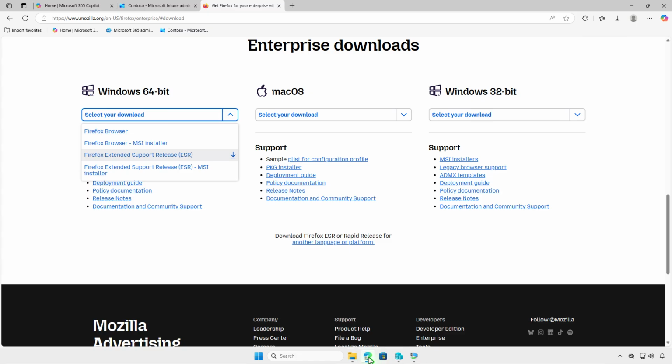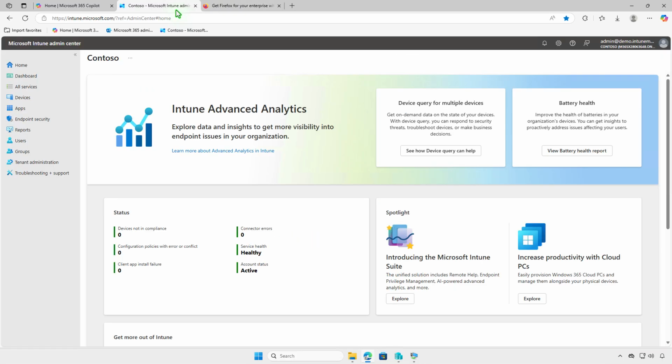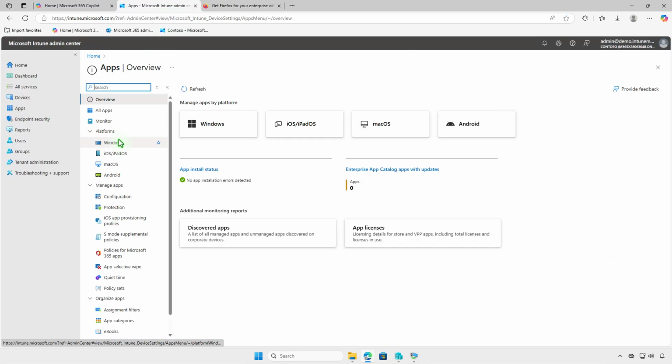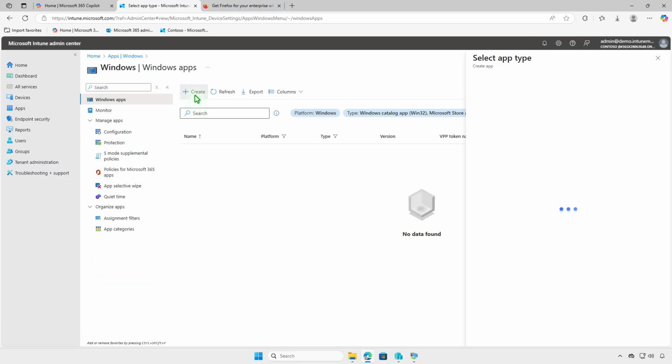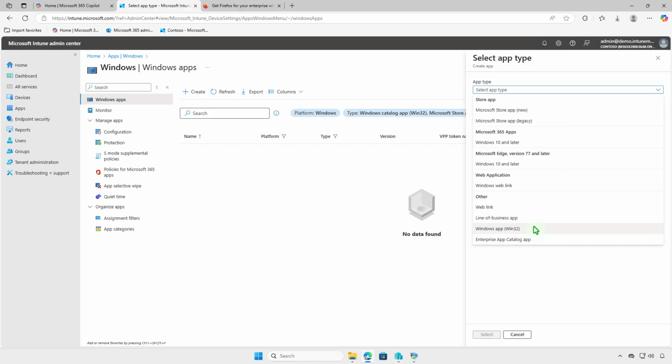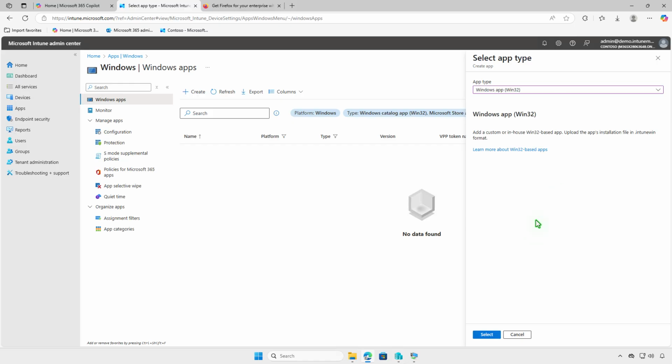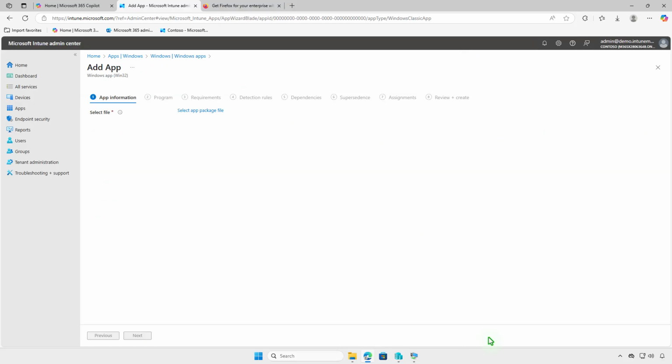Finally, log into the Intune Admin Center and create a new Windows app deployment. From the drop-down menu, select the app type as Windows App Win32. For the app package file, select the output Intune file that you created.